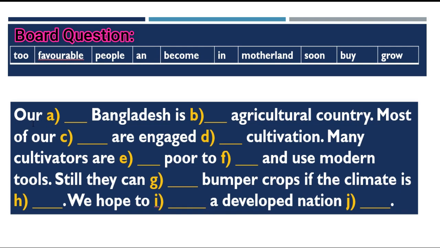So let's start. Our dash Bangladesh is dash agricultural country. Most of our dash are engaged dash cultivation. Many cultivators are dash poor to dash and use modern tools. Still they can dash bumper crops if the climate is dash. We hope to dash a developed nation dash. So this is the passage.